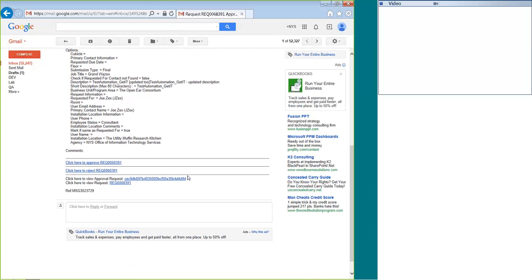If we scroll all the way to the bottom of the request, we have two links. We have the click here to approve link, and we have the click here to reject link. It's important to know that as an approver, you will probably be in a group with other approvers, but the first person to either approve the request or reject the request will approve the entire request or reject the entire request, meaning that if you initially approve or reject, no other person from your group can approve or reject after you if you were the first person to do so.